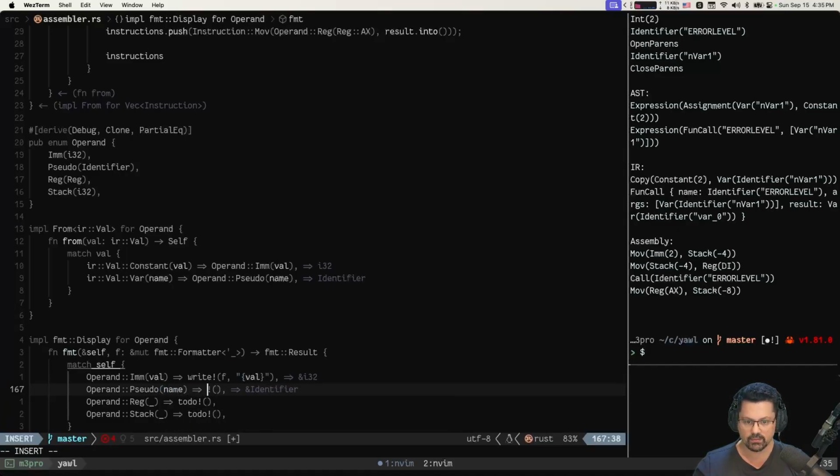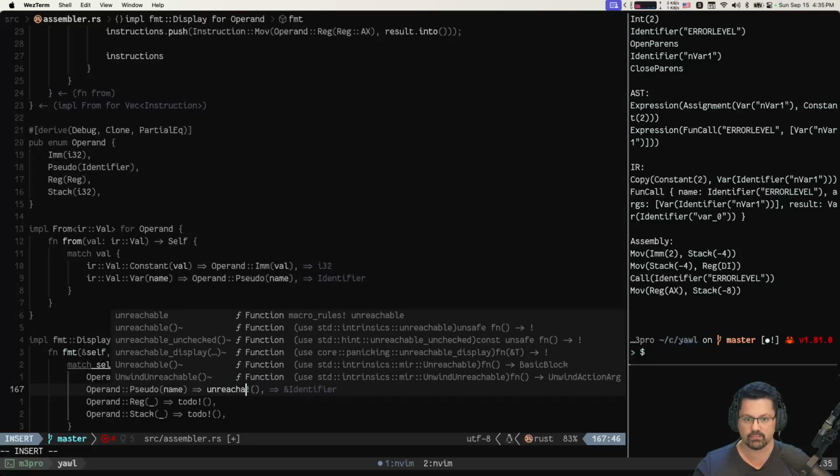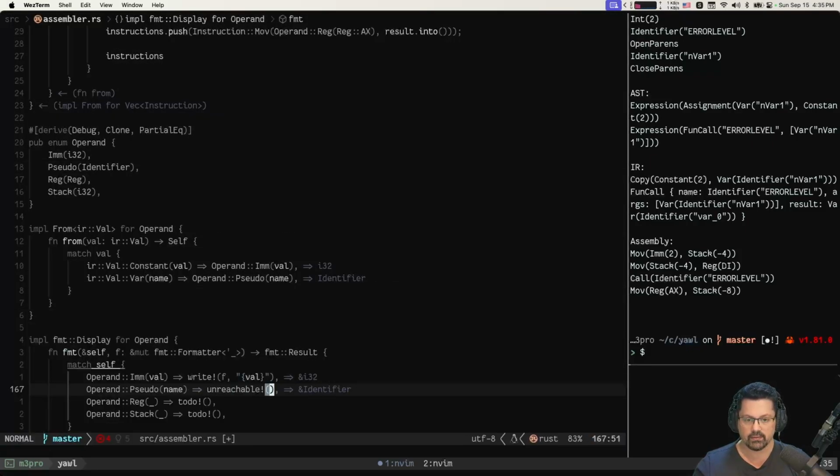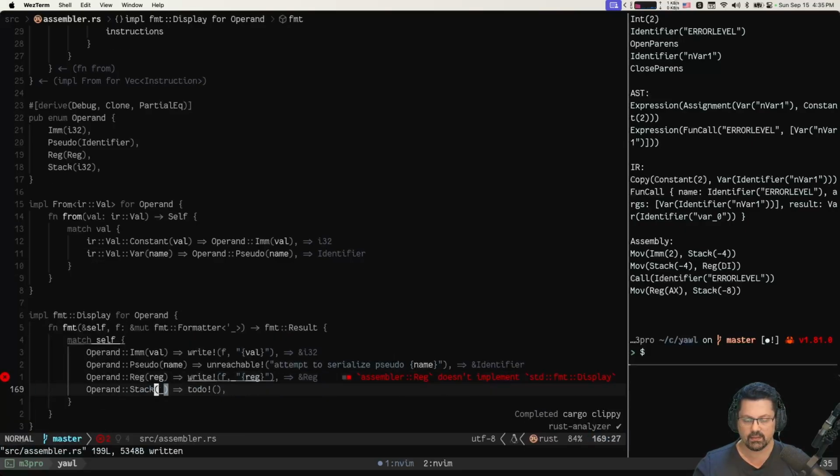Let's do unreachable, and then we can add a message here. Attempt to serialize pseudo name. And then if it's a register, we can write the register like so. And if it's stack, it's an offset. It'll be offset.